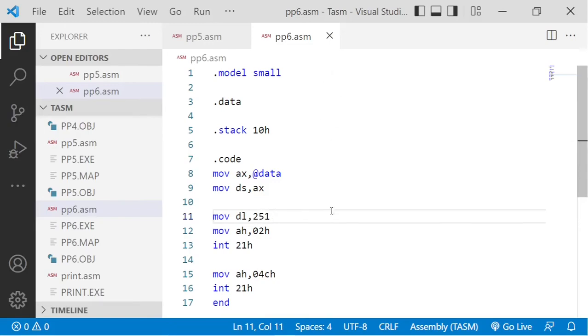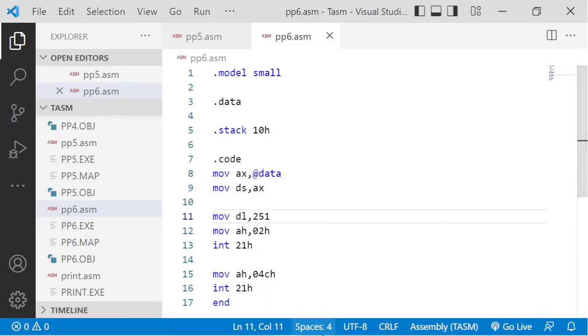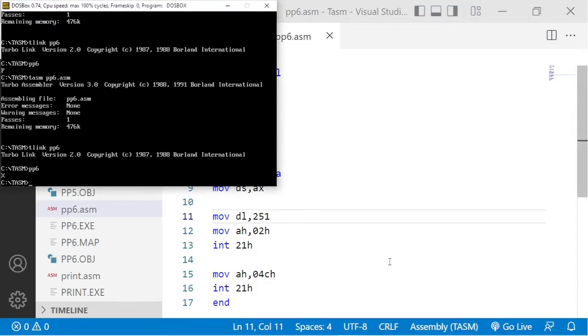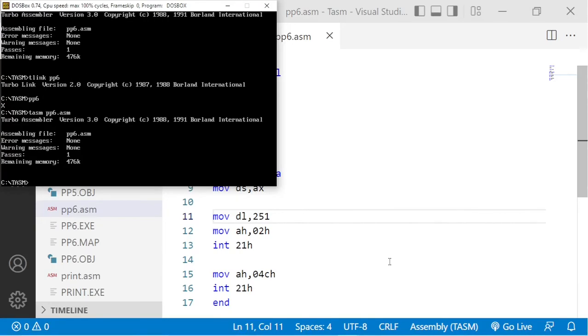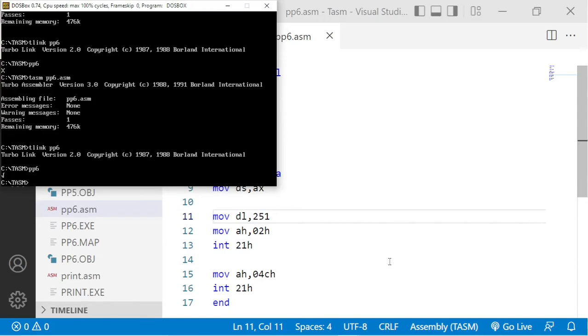I don't know what exactly the character is, but it is an 8-bit number, certainly, and that is what I have stored in DL. Then I want to see what the ASCII code of that particular number is. So we'll compile the program once again, link it, and then execute it. And see that most probably the musical symbol is the ASCII code of the number 251.